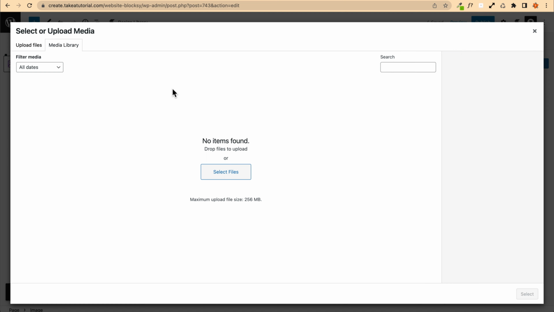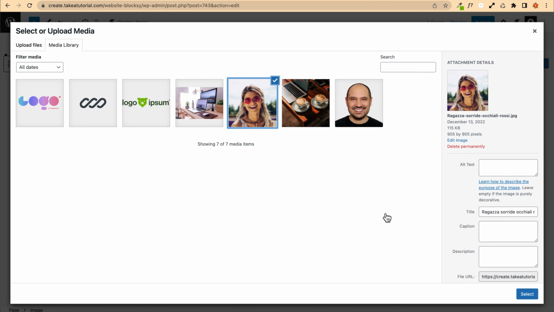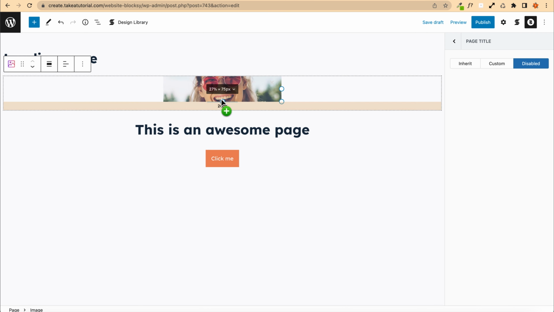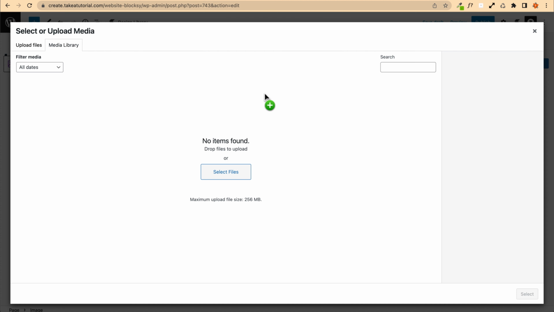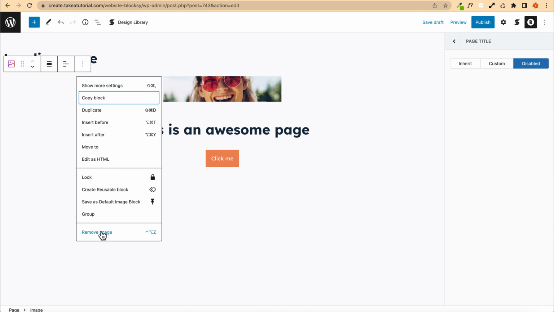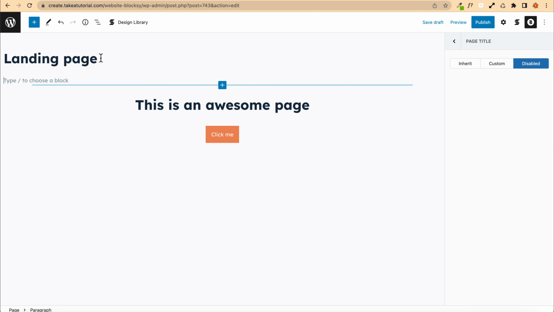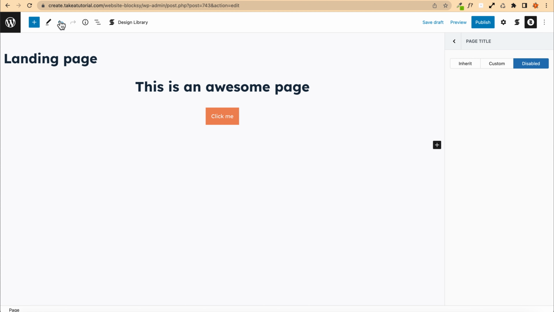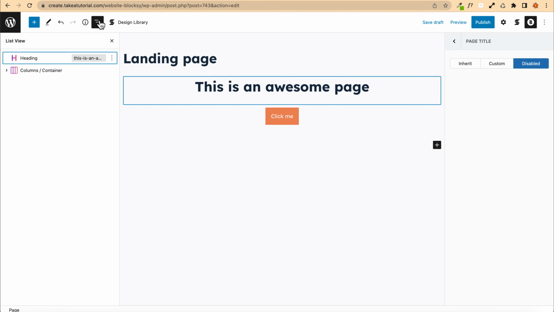We can switch, maybe the logo, I don't like it. I prefer to put an image here. I select this one, okay. And if the image is kind of weird, I can simply delete it and reinsert a new image. But in order to do so, I can use this list view, which is very, very useful.